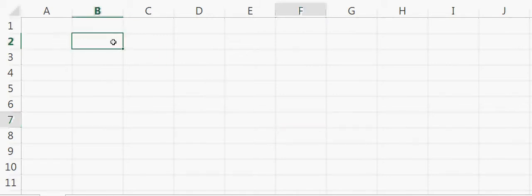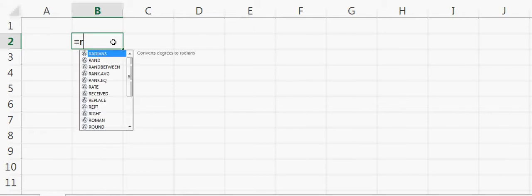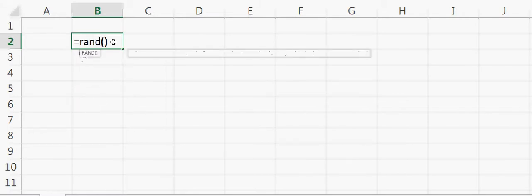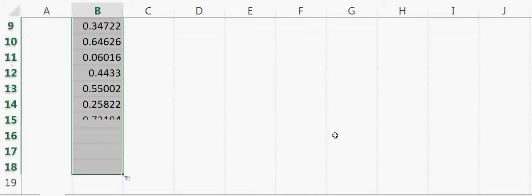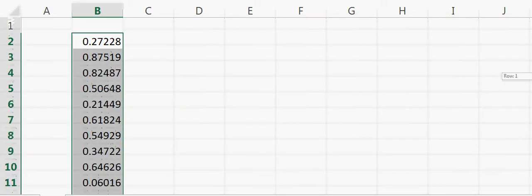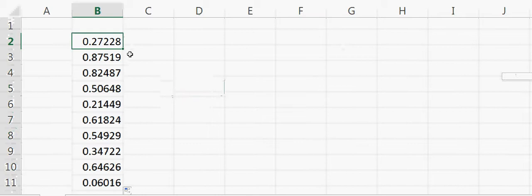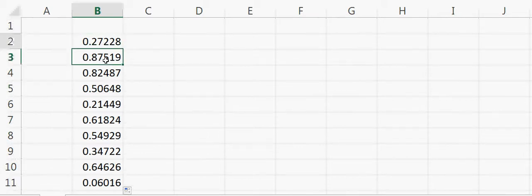If I write equals RAND and two parentheses, that will give me a random number between 0 and 1. Is that true? Let me copy the same formula again and again in other cells, and now you can see that my first number is 0.27, the second is 0.87, third is 0.82, 0.21, 0.61. These numbers are all different, but they are all between 0 and 1.